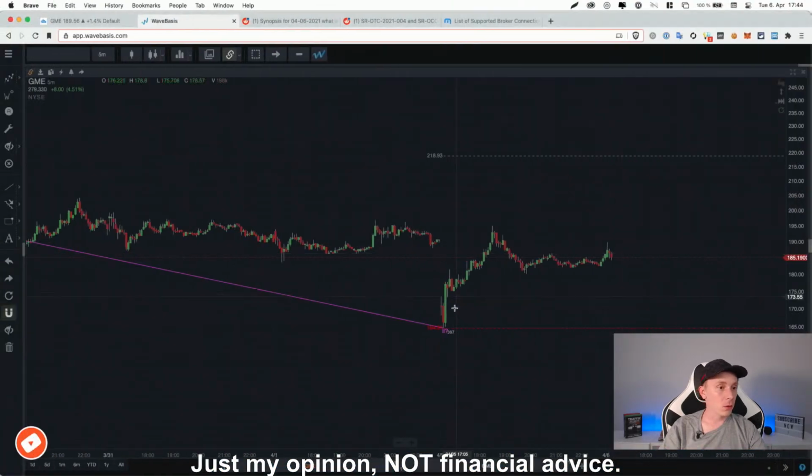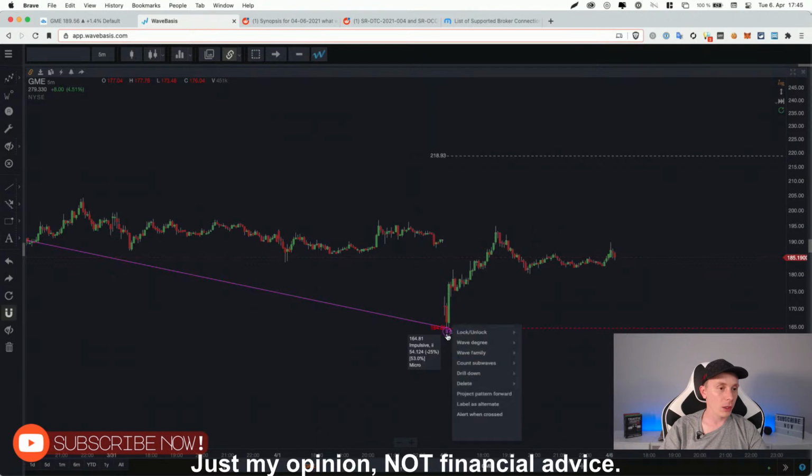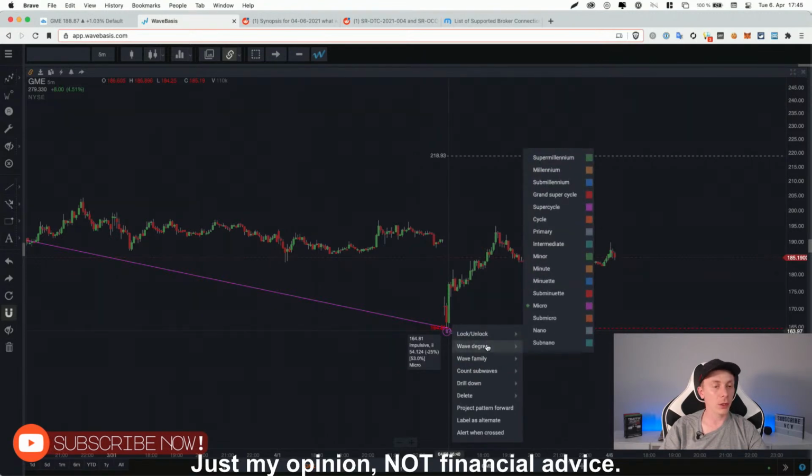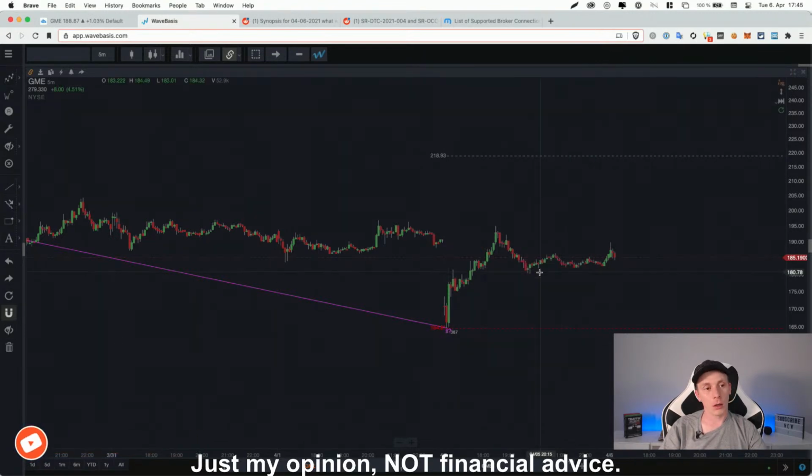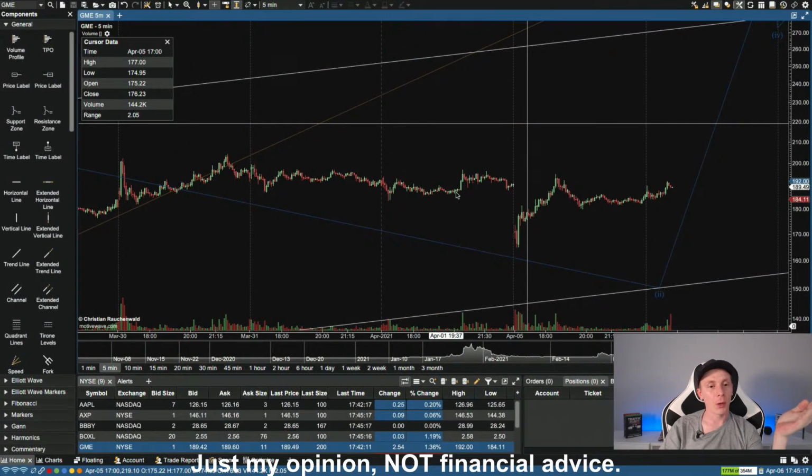So MotiveWave is cool in many aspects because you can already declare waves of different degrees, and on the higher plans you could also have alternative counts, auto counts, and auto scans. But that would require $169 per month, and MotiveWave comes at $159 per month in the Ultimate Edition that has all of that stuff. But you might need another data source.